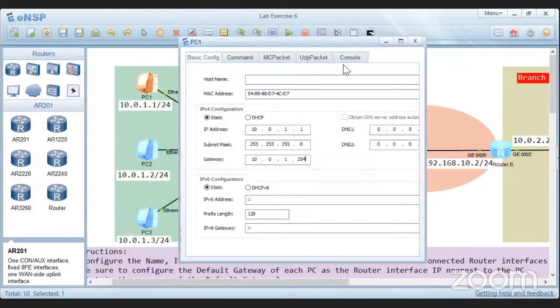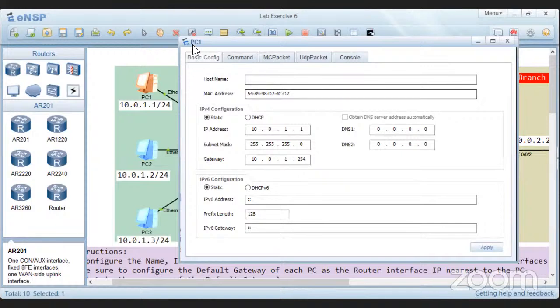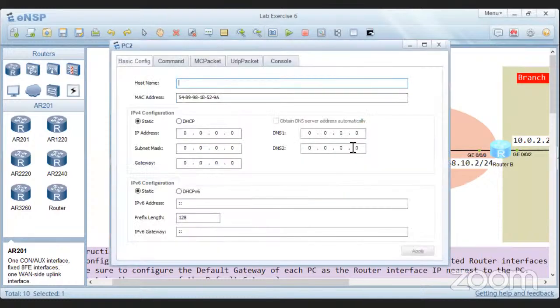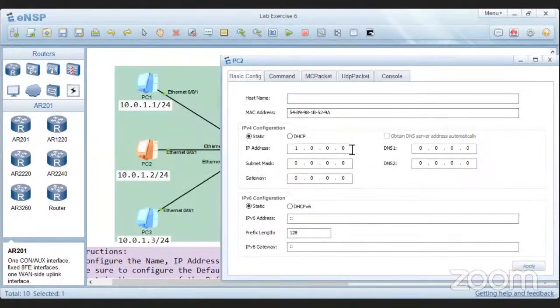Someone did ask how to save commands on the PC. There is always this apply button. Yes. Someone called Mugujit, please mute yourself. Okay.